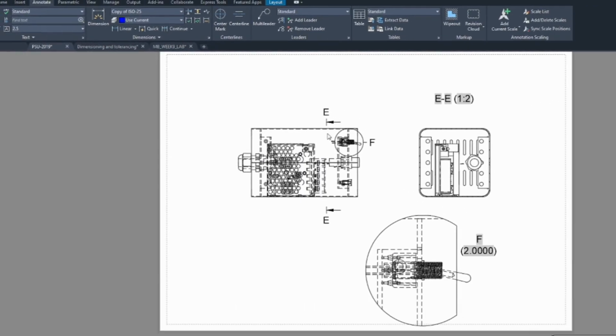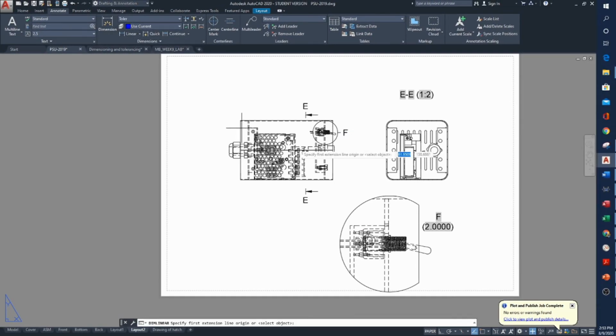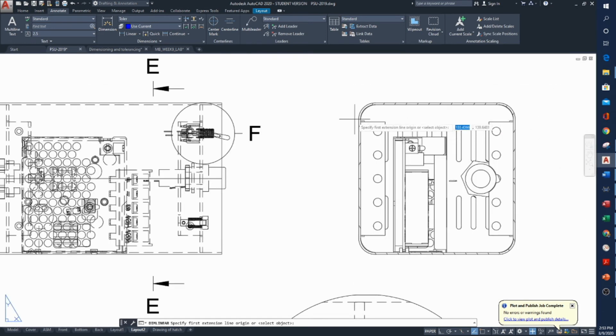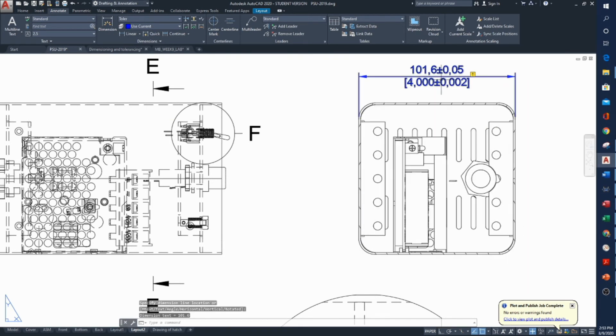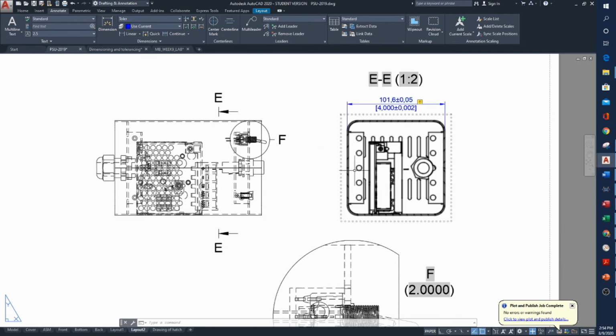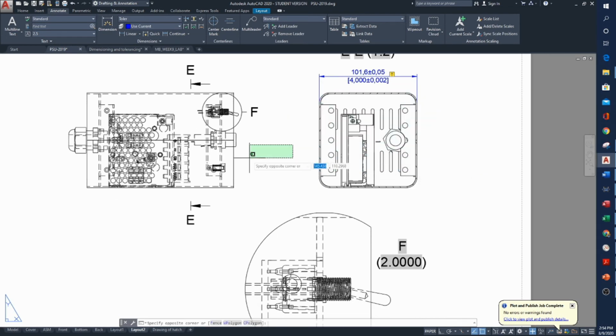Now when I throw a dimension in, let's throw a linear dimension across here, from there to say there, sure. And now it automatically drops in the dimensioning and scales it. So in this case, it's 4 inches plus or minus 0.02 of an inch, or 100.6 millimeters plus or minus 0.05 millimeters. So easy enough to create dimensions, tolerances.